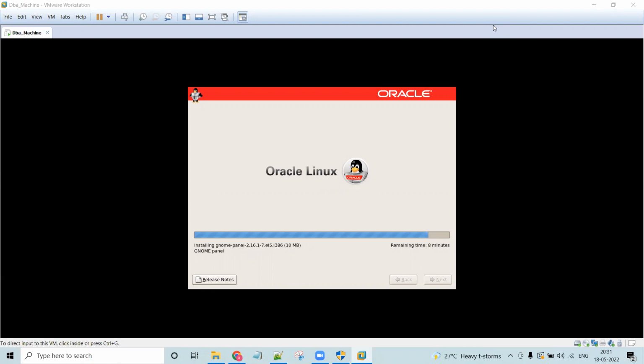Now it is showing remaining time 8 minutes. Overall, for me it has taken 36 minutes till now. It is showing 6 more minutes required. So you have to wait for 6 more minutes. Once it completes, it will ask you for the reboot. Here you will get the reboot button. You have to click on that button, reboot. After reboot, the post steps will be there.